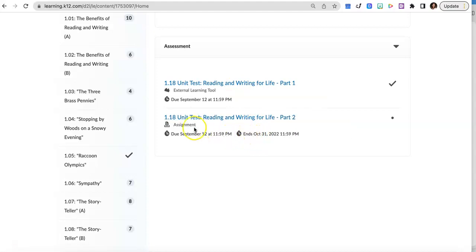So you'll notice they both have due dates. The Part 2 assessment has an end date, and this means that this is a teacher-graded assignment, and those have end dates, which means after this time, you won't be able to submit this assessment.